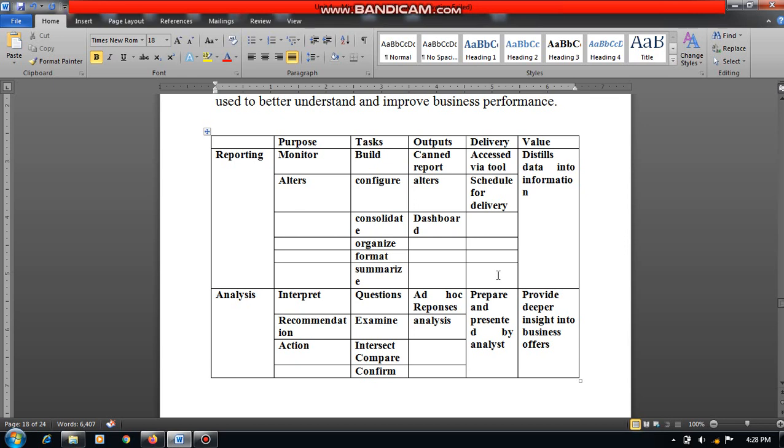Suppose we take the purpose first. What is the purpose of reporting? Reporting is the process of arranging data into information summaries in order to monitor how different areas of business are performing. And what is the purpose of analysis? Analysis is the process of discovering data and reports for extracting insight related to problems, which will be useful for generating understanding and enhancing business performance.